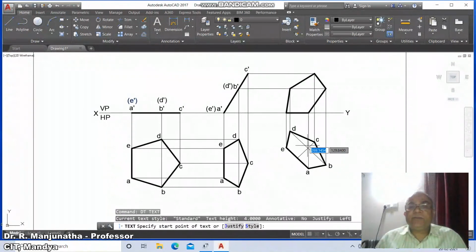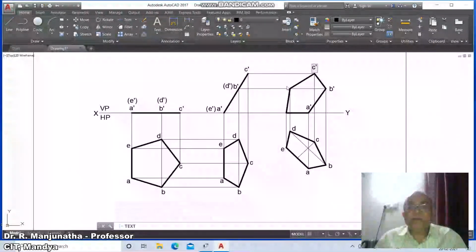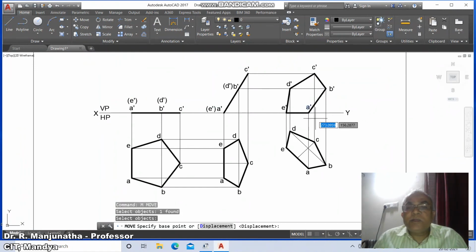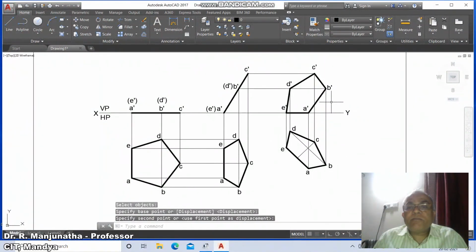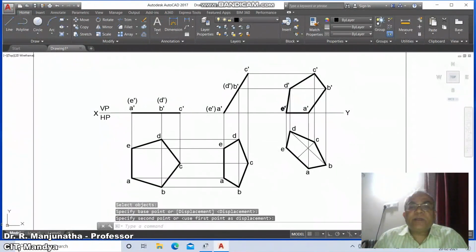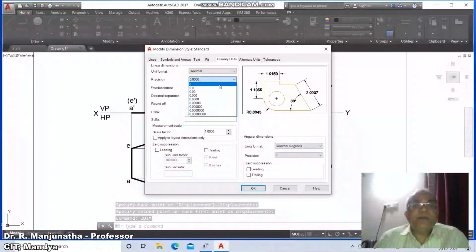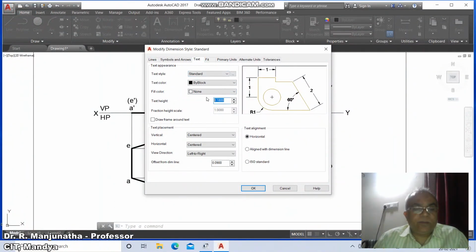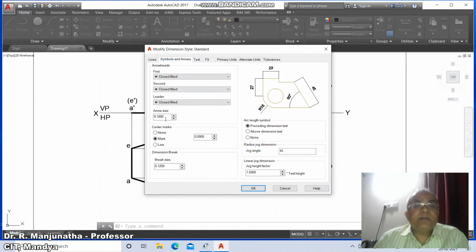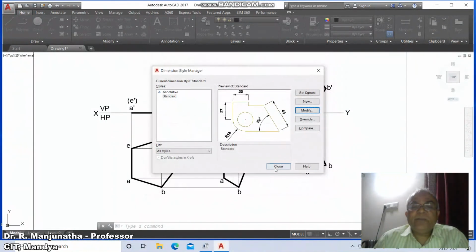Now we go for dtext. So here you type A dash, B dash, C dash, D dash, and E dash. Go to move, say A dash here, B dash, then go to C dash, and this becomes D dash, and this becomes E dash. Then DDIM, modify, make it 0, text you take it as 4, align with the dimension line above, and this is 3, symbols, arrow size 4, then lines, check to offset from the origin as 3, and say close.